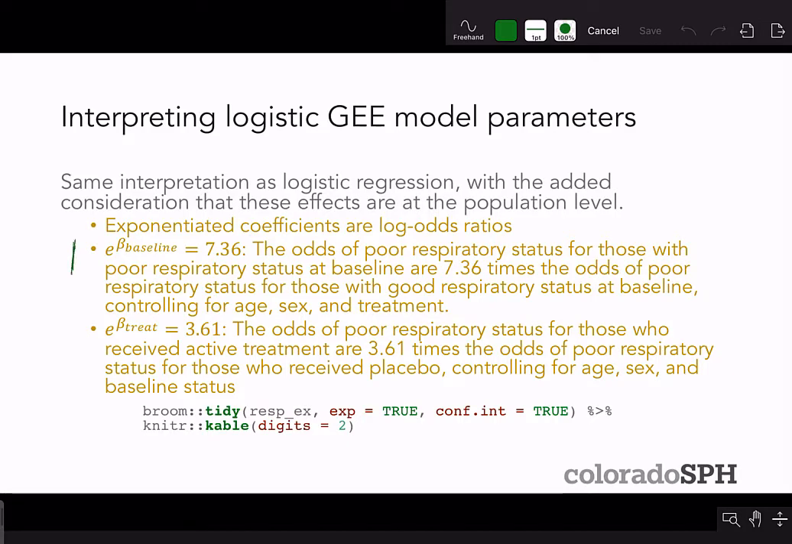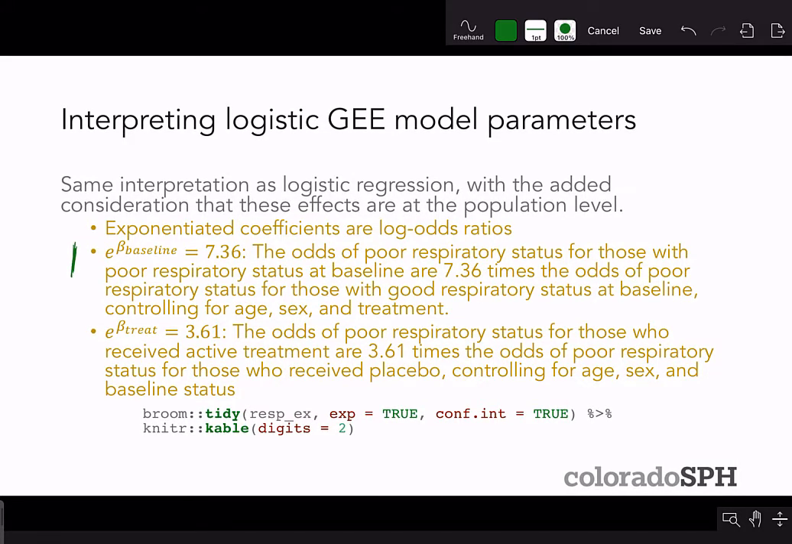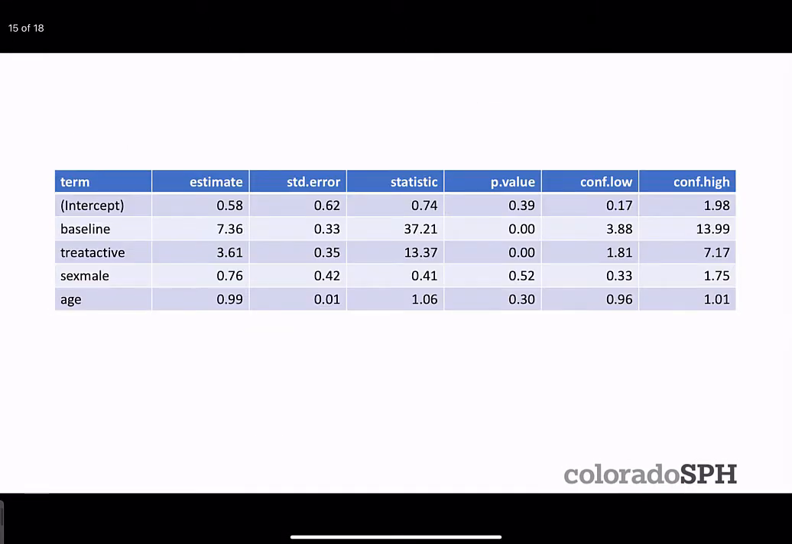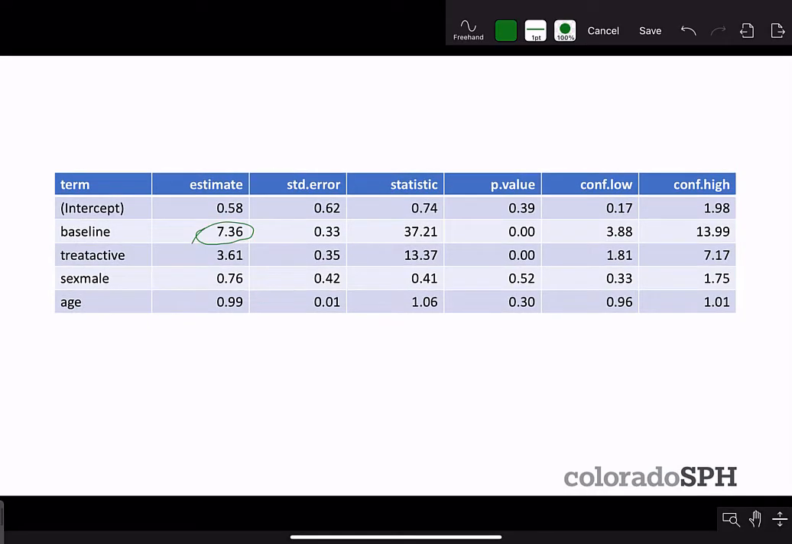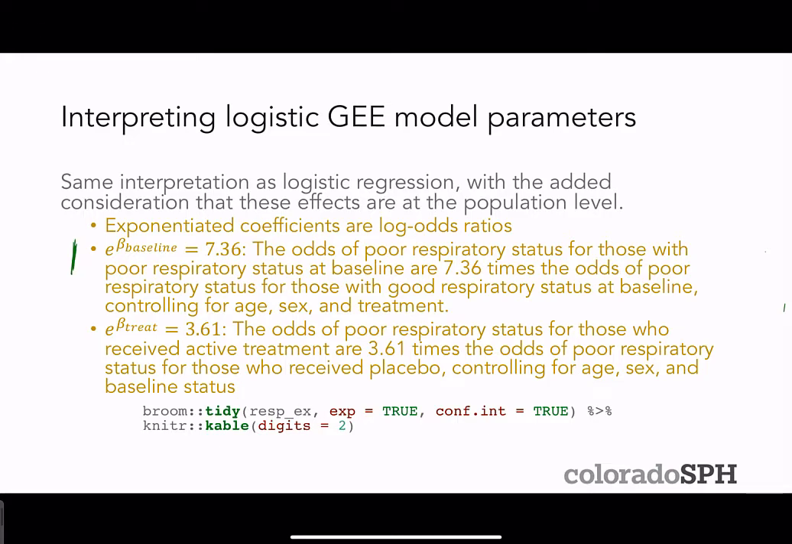The exponentiated baseline coefficient is 7.36. So going back, the exponentiated baseline coefficient is 7.36, and we would say that the odds of poor respiratory status for those with poor respiratory status at baseline are 7.36 times the odds for those with good respiratory status at baseline, controlling for other covariates. So basically, having a poor respiratory status at the beginning of the study is highly indicative of having it later on.